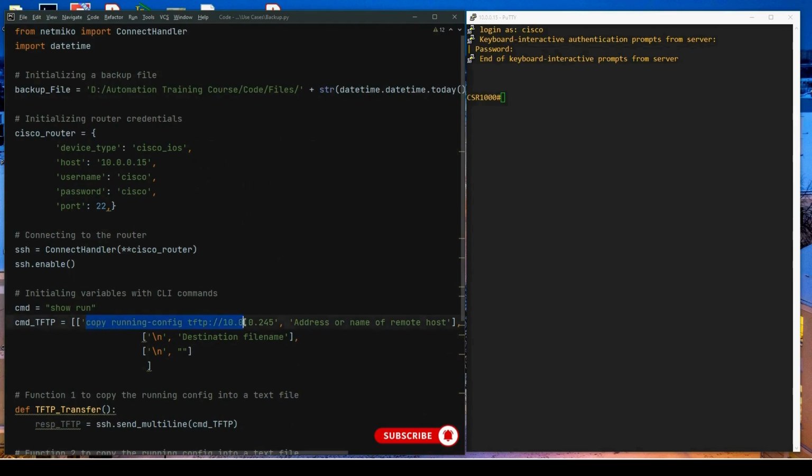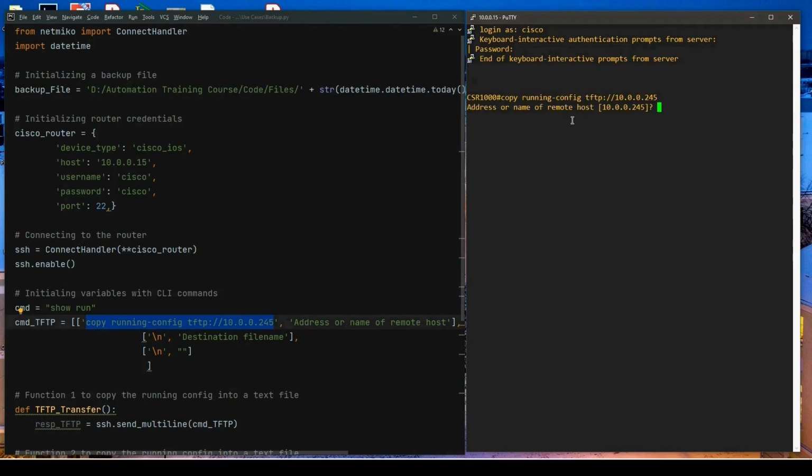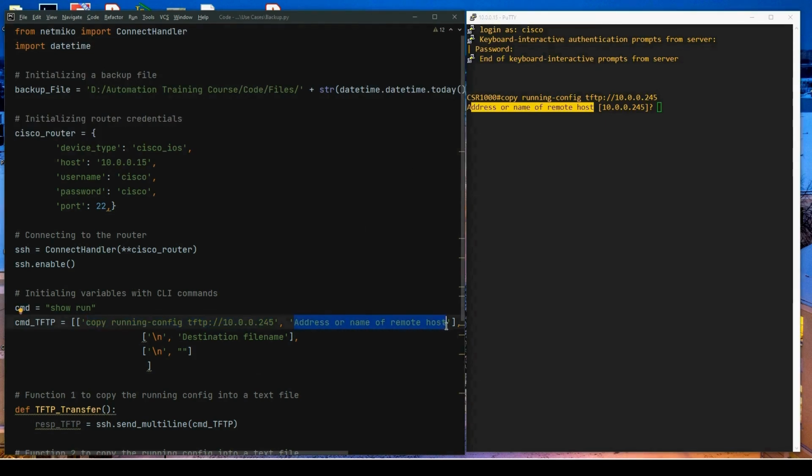Now the first command that we issue is this copy running config command, and hit enter. Then the router sends this prompt back to us to either confirm the address of the remote host or enter a new one. This is exactly what we are matching in the second element of the list in the code. Now it is our turn to send the next command to the router.